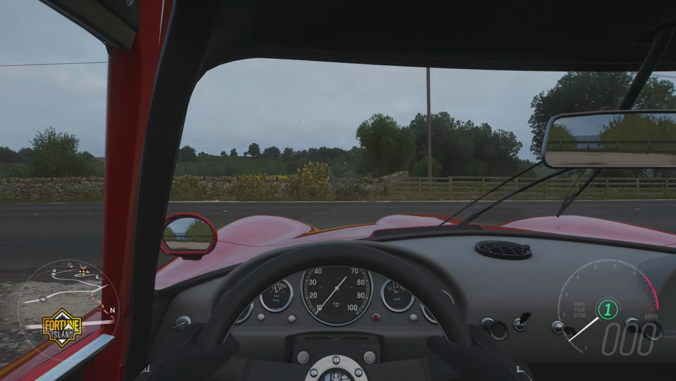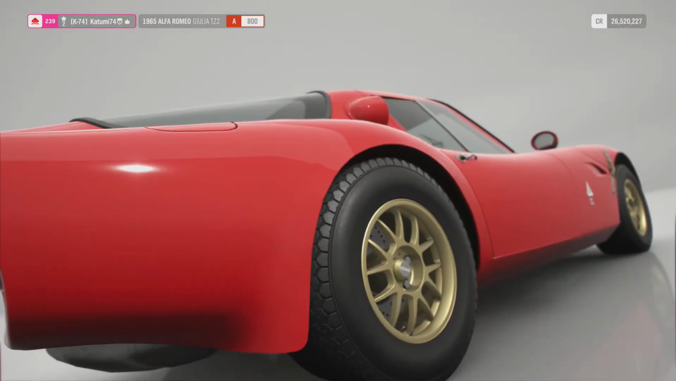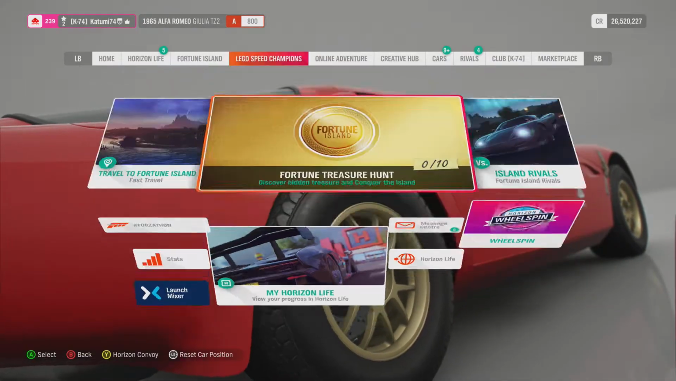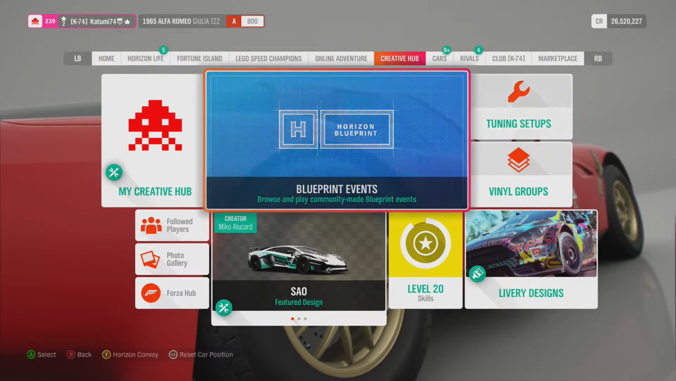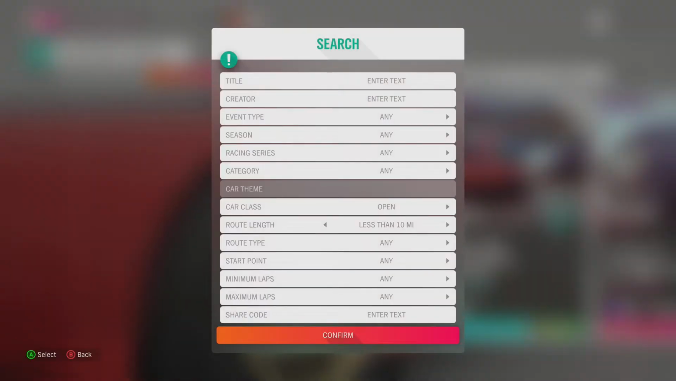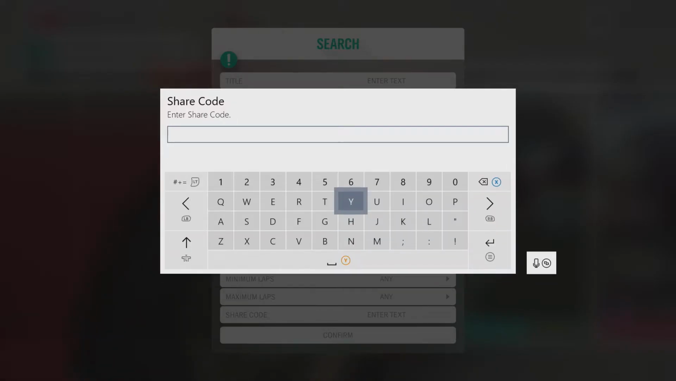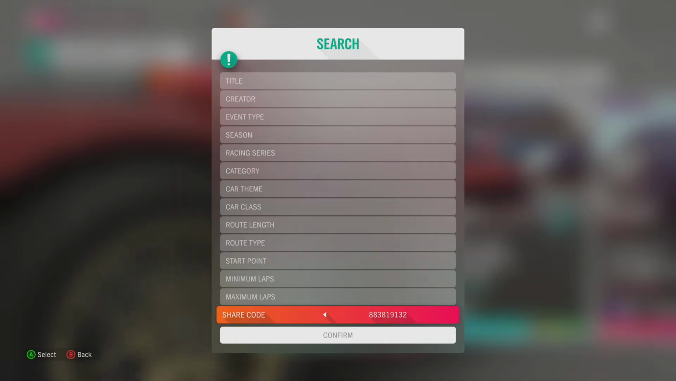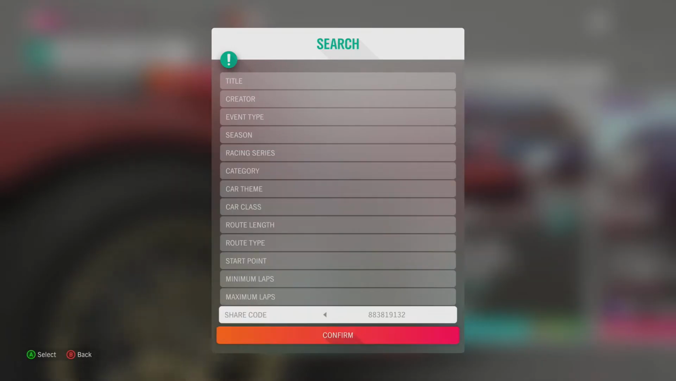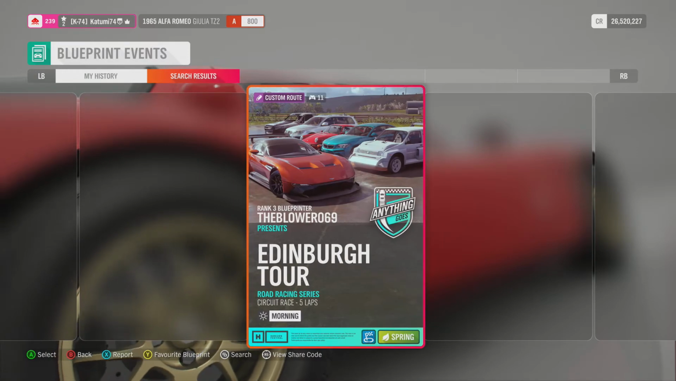Right then, share code. Menu, first of all. Creative Hub. I'm getting good at this. Right, Creative Hub, Blueprints, Search, enter text for a share code. 883. 819. Oh, I wish I'd asked you what car you recommend. 132. Anything goes is too open for me. I don't have the car head knowledge to know which one would be a good one.